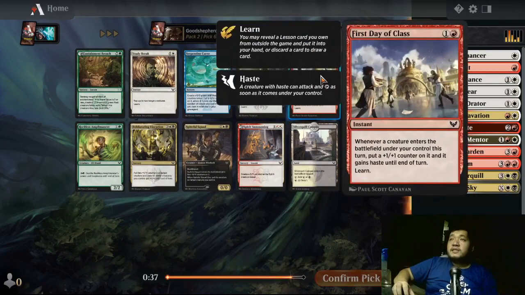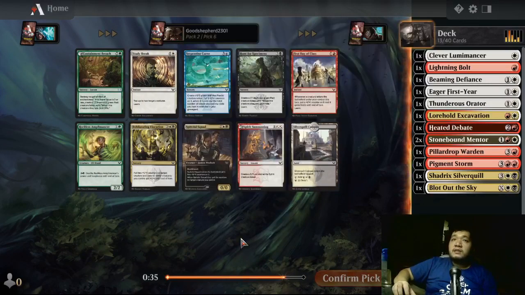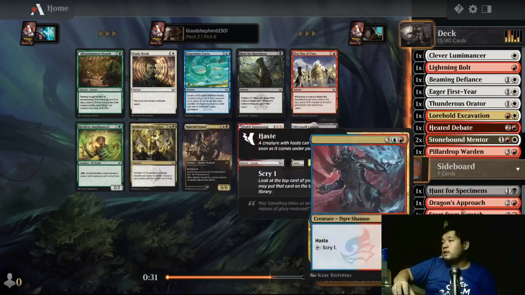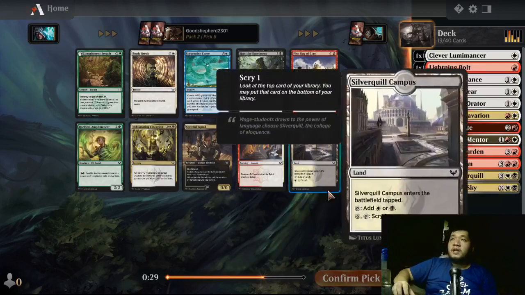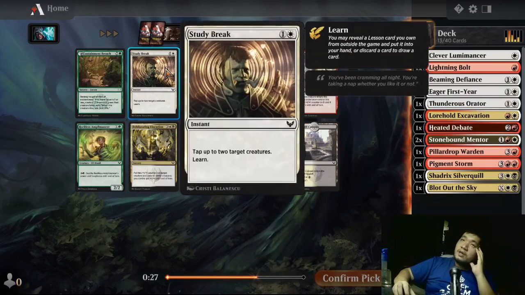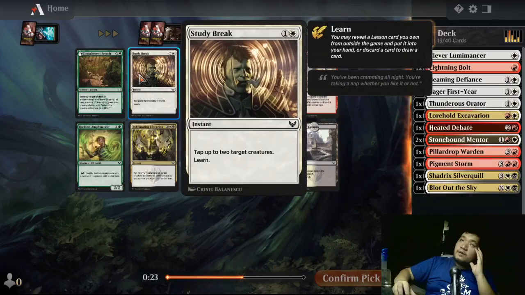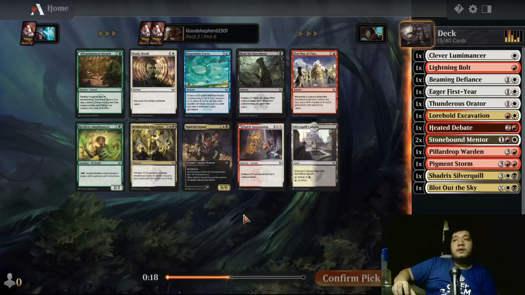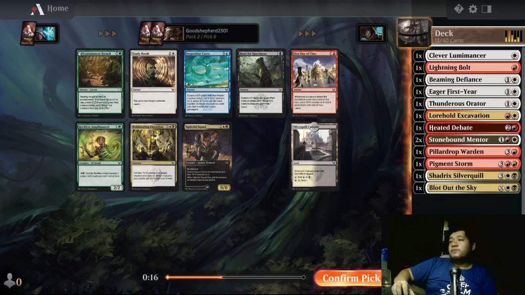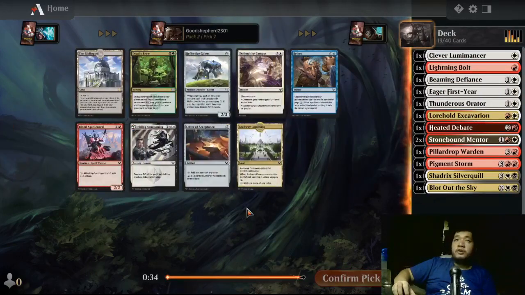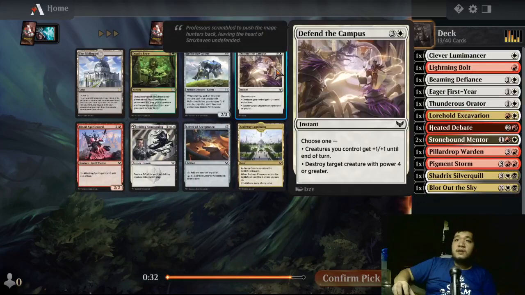There's a First Day of Class. That's a good Learn card. Study Break is somewhat decent as a Learn card. Do we have a Spirit Summoning already? No, we don't even have a Spirit Summoning yet. Oh, gosh. I guess I do take the Study Break. Nope, we'll take one Spirit Summoning, because we do have one Learn card anyway.